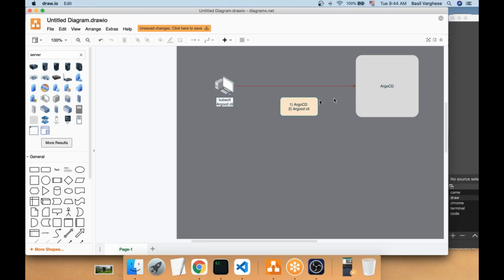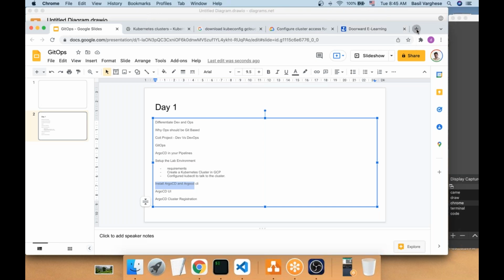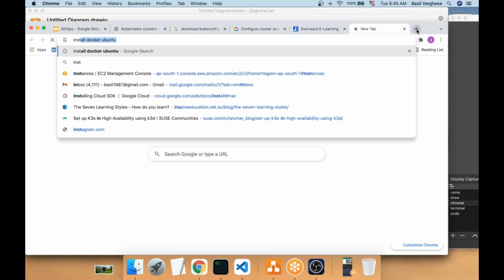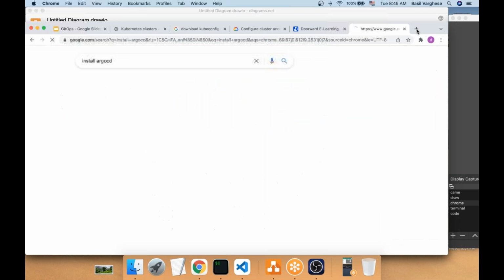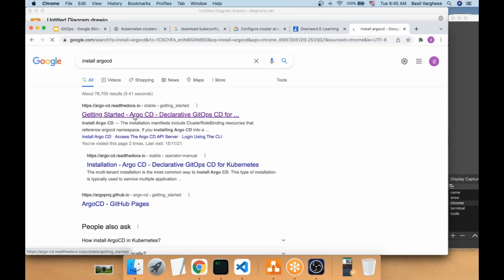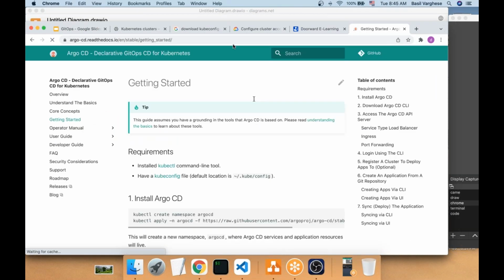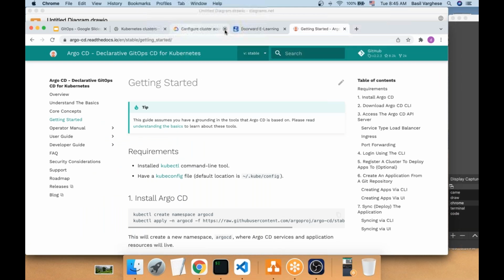So let us start with the first step, install the ArgoCD server. I go to the browser and simply search in Google, install ArgoCD, and then you would be taken to the ArgoCD documentation page where you can see the installation instructions for ArgoCD.